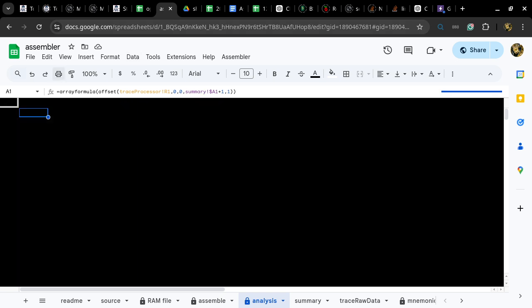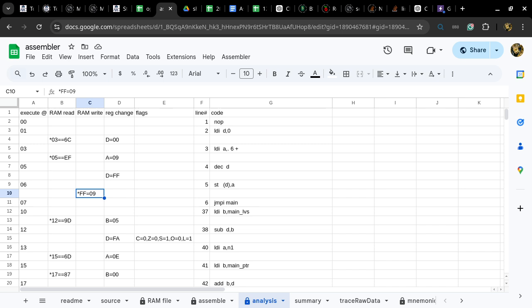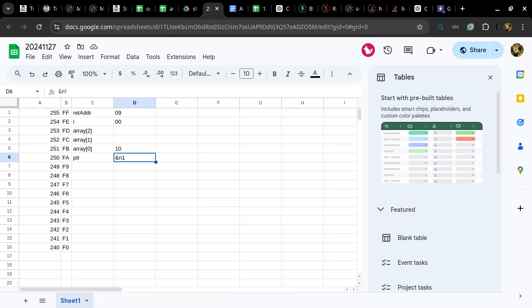All right, so we get to the analysis tab. We just do a refresh. Okay, so we now look for memory updates, which is reflected by column C. Column C says the first thing we do is to change the content at location FF to 09. Okay, I think that's consistent with what we expected to do.